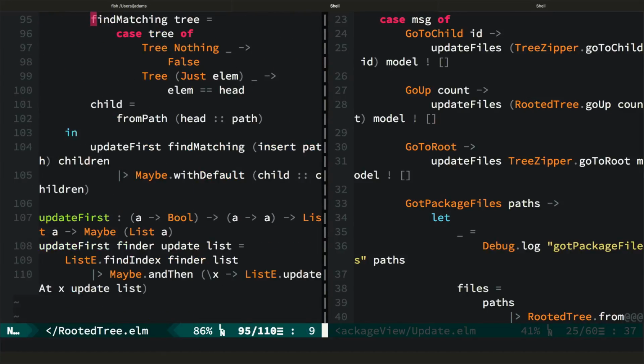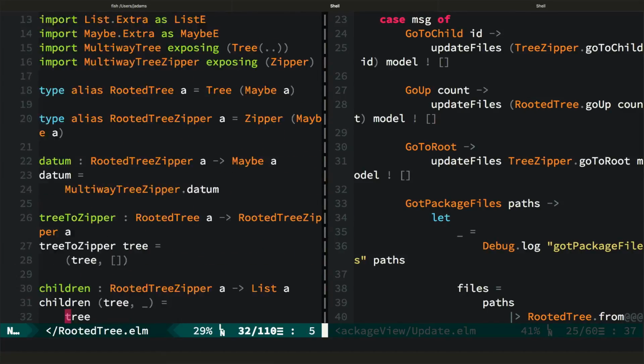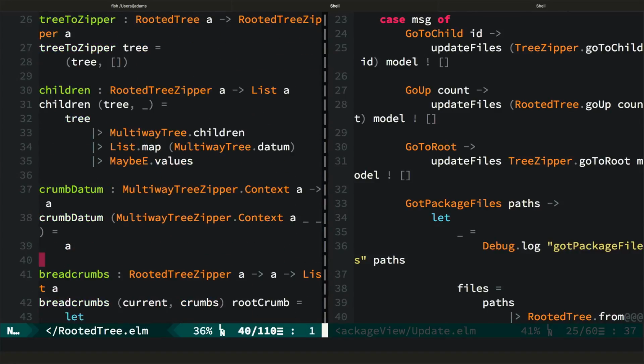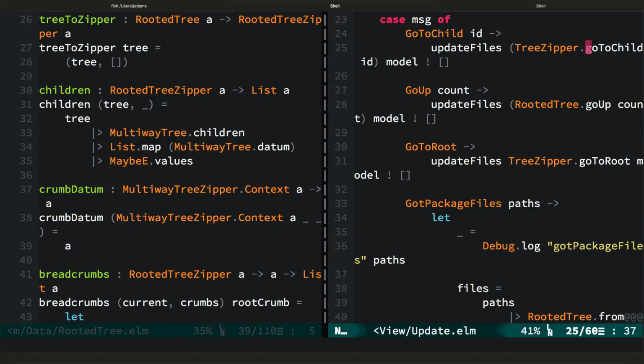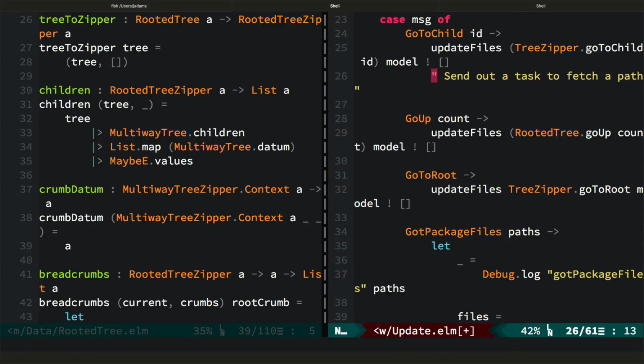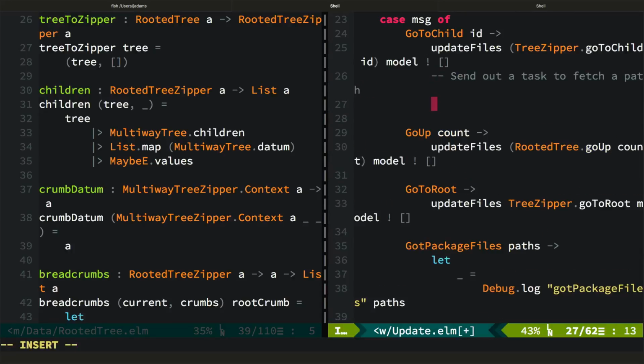So this is implemented in the... well, once again, I think I got confused. So what I think we want to do here is send out a task to fetch a path. Sorry, let me do this. Oh, there we go. So I think we want to take the ID into a list of strings.